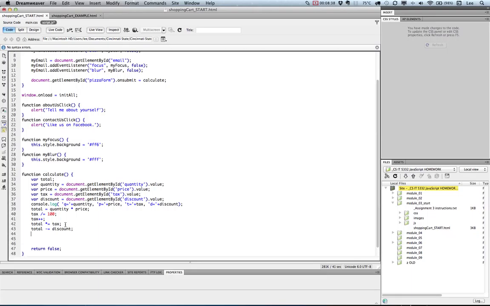And then, last but not least, we want to format it nice and neat. So we'll say total is equal to total.toFixed. toFixed is a method that works on numbers, a part of the math kind of package for JavaScript. It's very handy. You'll probably end up using it a lot to format stuff.